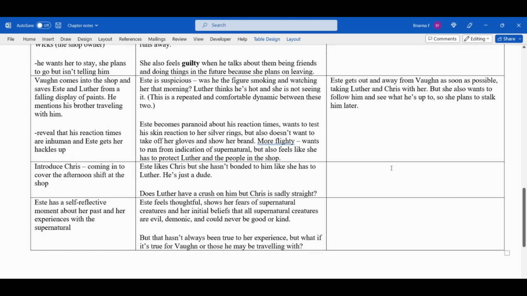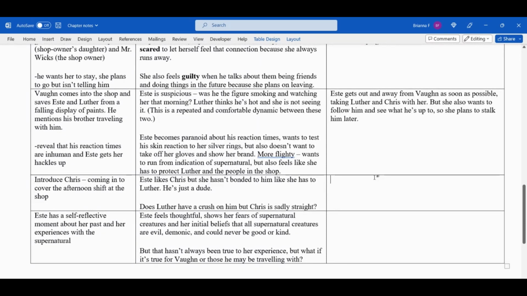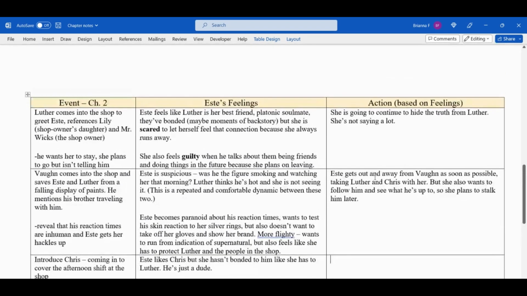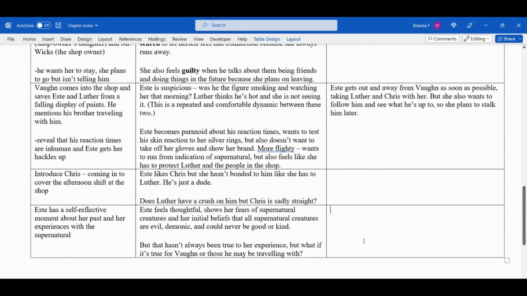Chris comes in. She likes him, but she doesn't do anything, so she is going to, not really much. We're not doing much with Chris right now. That's just something that he needs to be introduced. And here she's going to be self-reflective while running away with Luther. Yeah, so this is going to also be follow-up plan to stalk on later.